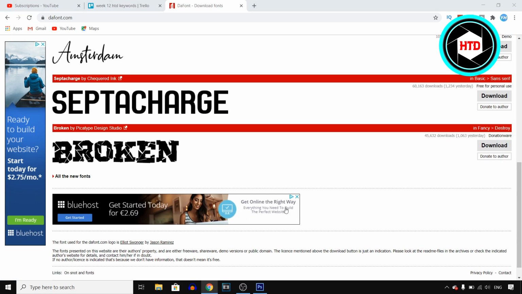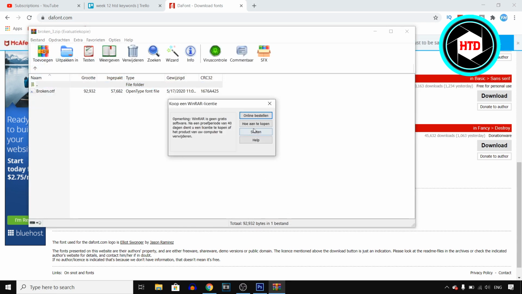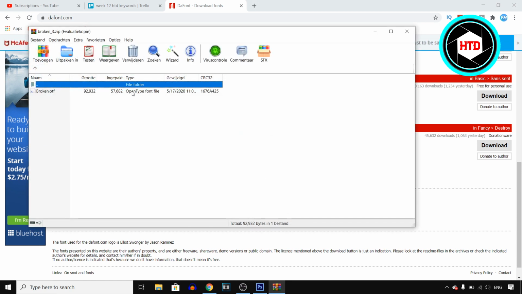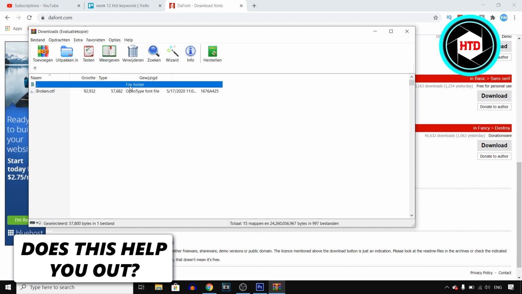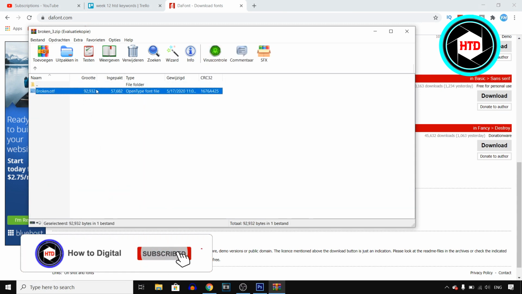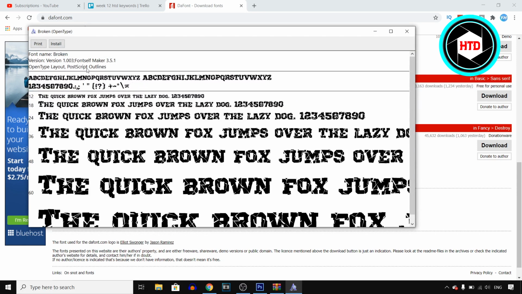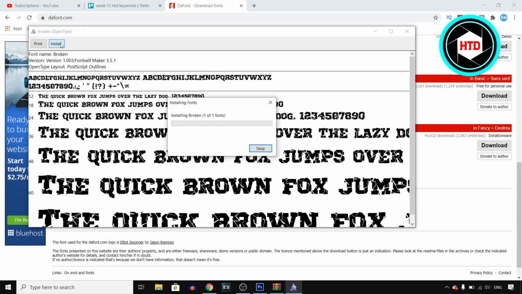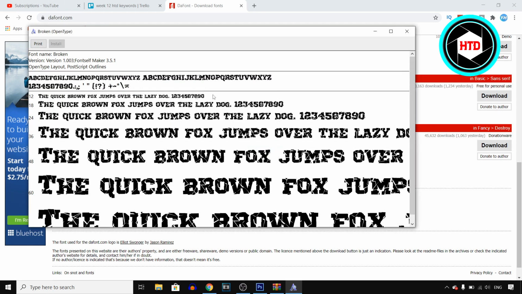Now, once you do that, it should actually start downloading. Yes, there we go. Let me just get rid of that. And then right there, if you open up the file, you'll actually find your font, which is this one for me. Now, this should actually already work if you just install this. So click on it and then click on install right there. It's gonna install your font. Now, right now it should be installed.